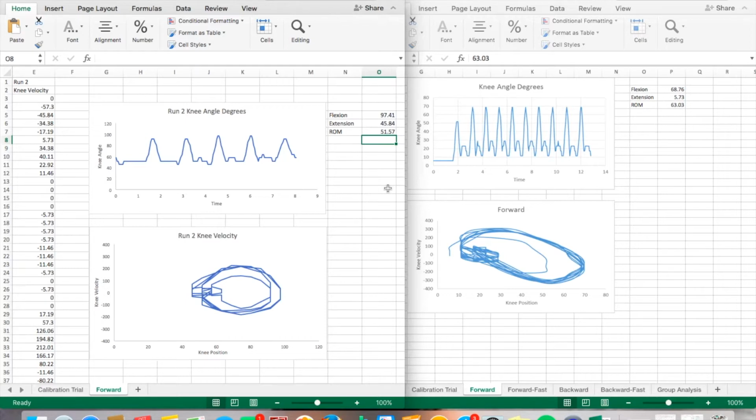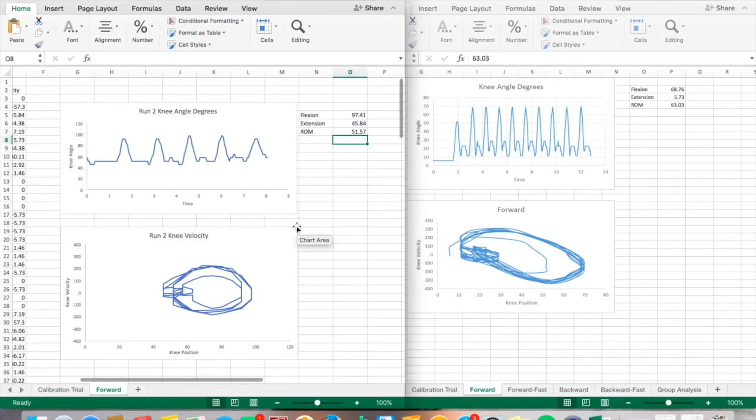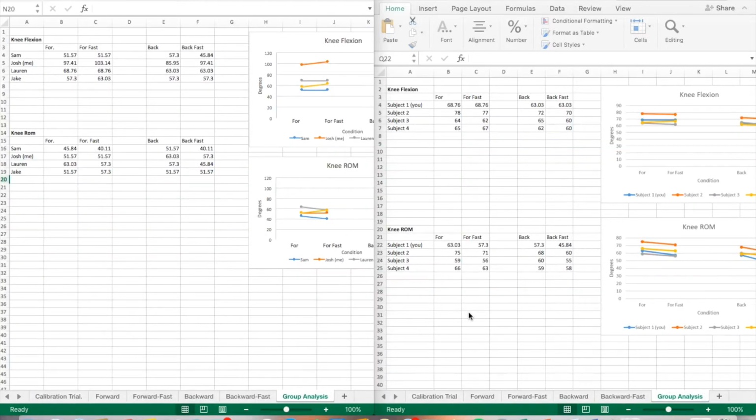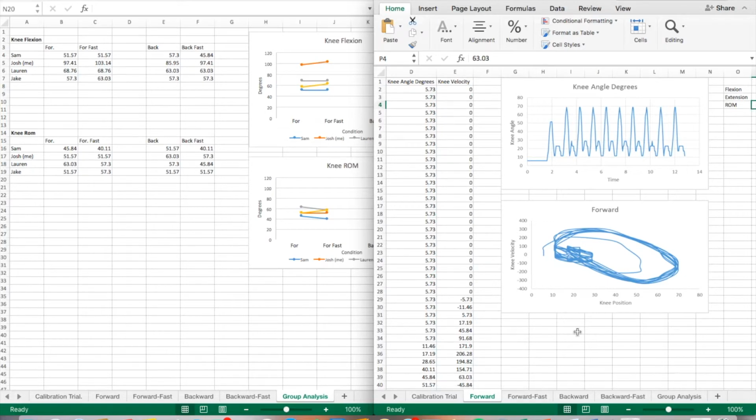There you go. So for that one, you probably could do that equation either in your head or with a calculator, but for the purpose of this class, you're trying to learn how to use Excel. So we want you to use as many functions as you can, and we want you to do the calculations through Excel. Once you're done those calculations for the forward data or whichever one you chose, you just complete those same steps for the rest of your trials.